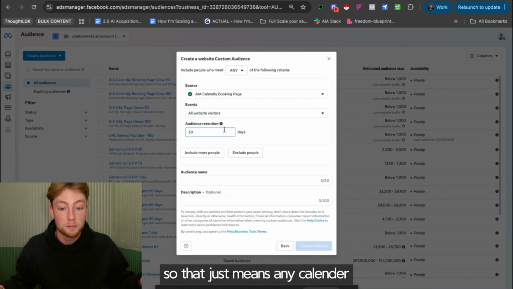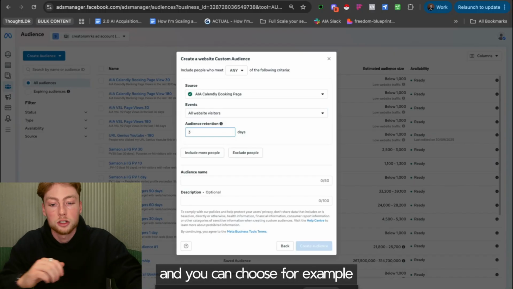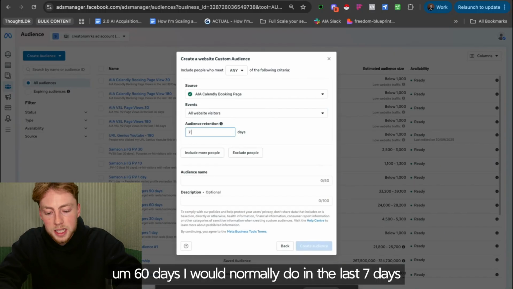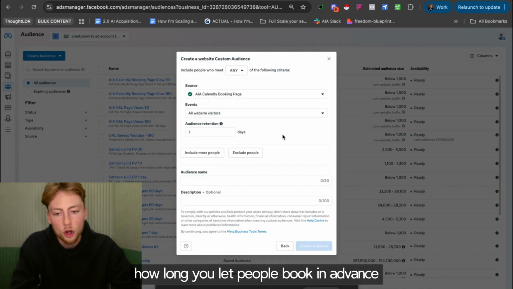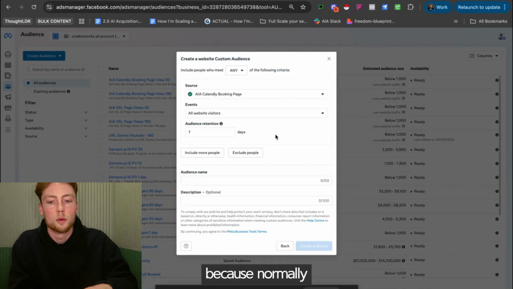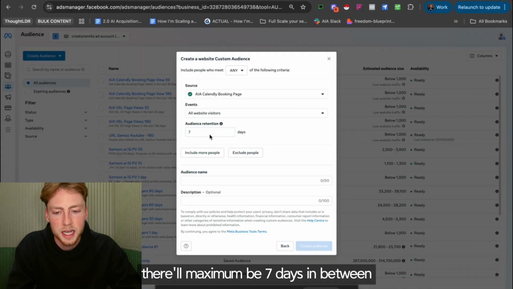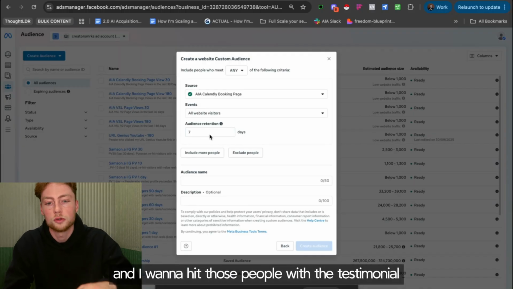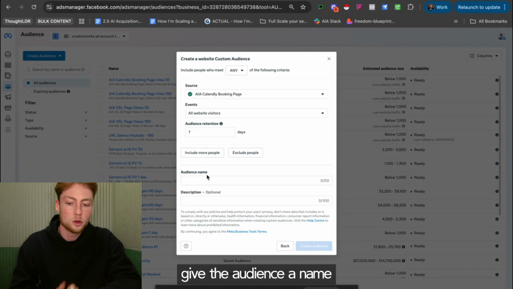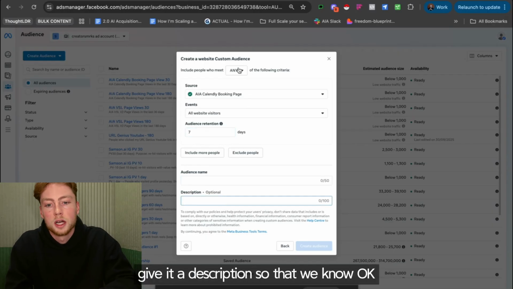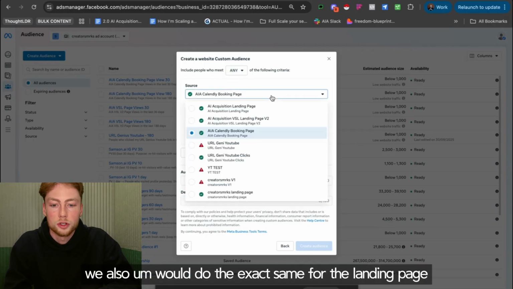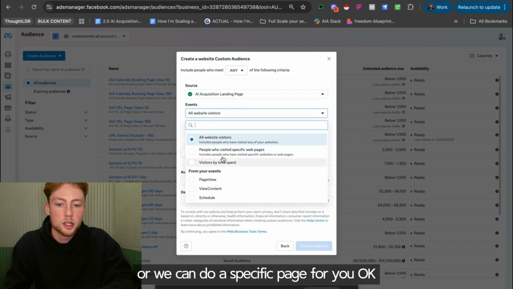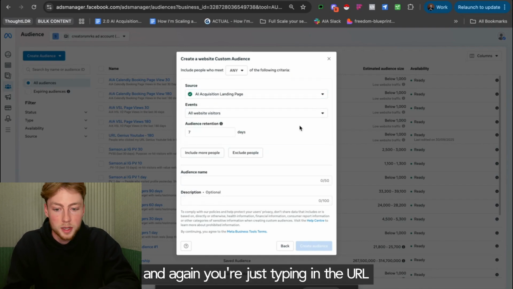So that just means any Calendly booking page that you have, and you can choose, for example, in the last 30 days, 60 days. I would normally do in the last 7 days, depending on how long you let people book in advance, because normally they'll maximum be 7 days in between when someone books for me and when I actually take the call and I want to hit those people with the testimonials. So again, we're going to choose the time frame, give the audience a name, give it a description so that we know. Okay, we also would do the exact same for the landing page. For example, all website visitors, or we can do a specific page view. Okay, and again, you're just typing in the URL.